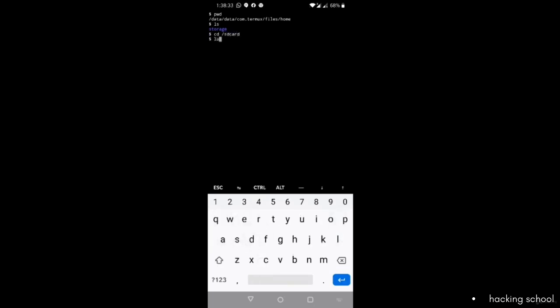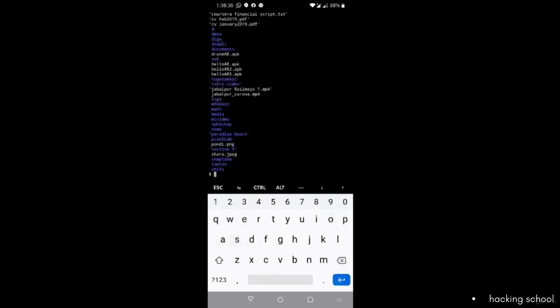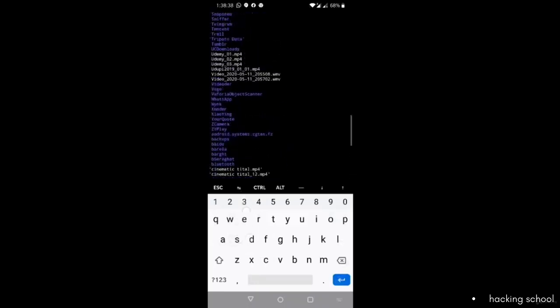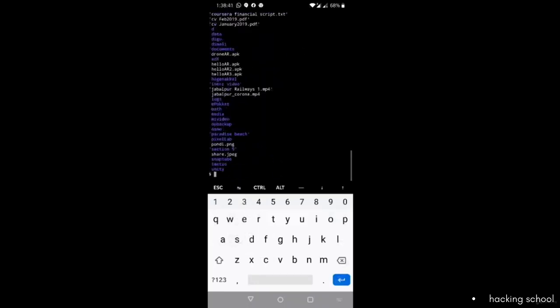And once we ls, we'll get the list of full folders and files inside our SD card. Now, if we type pwd, we'll get /SD card as our present working directory. Let's clear the screen, type clear and hit enter. Now, our current directory is SD card.